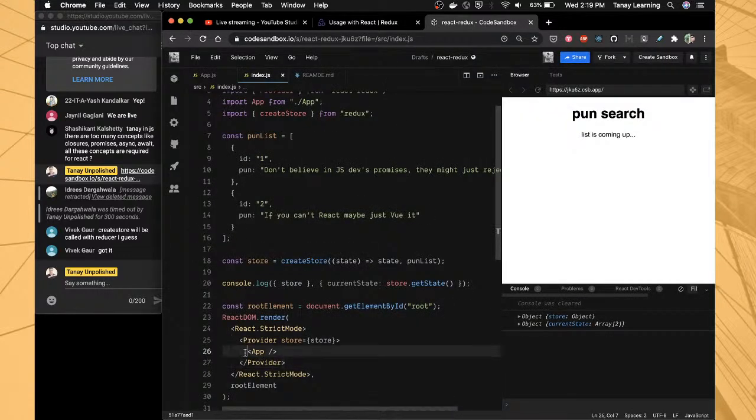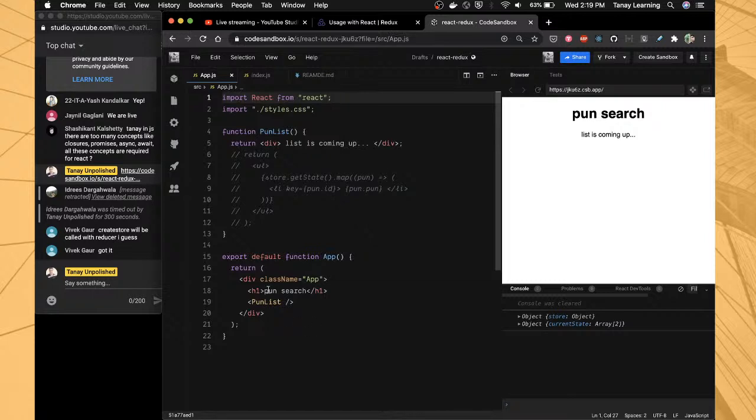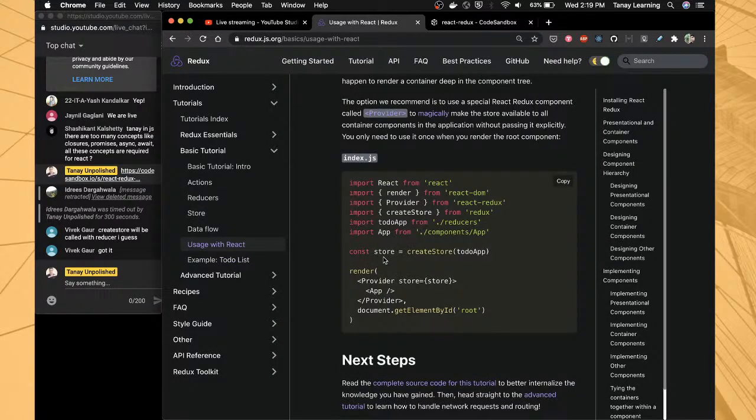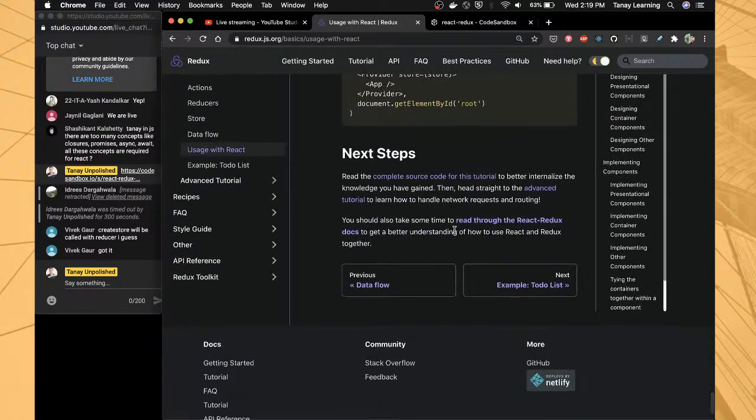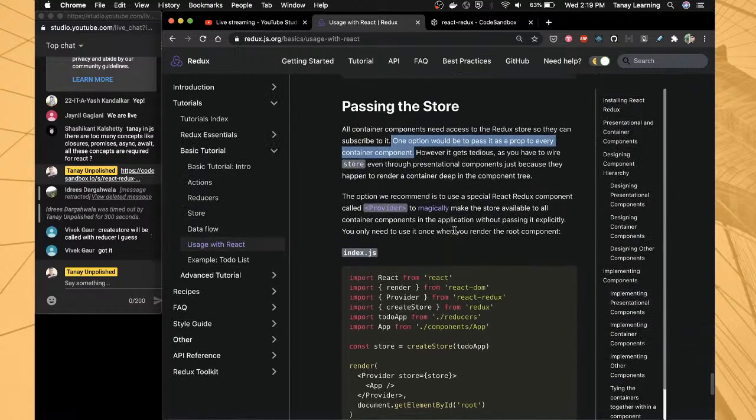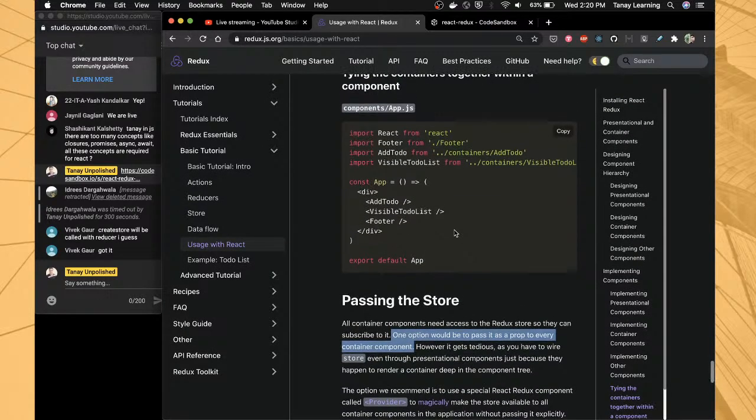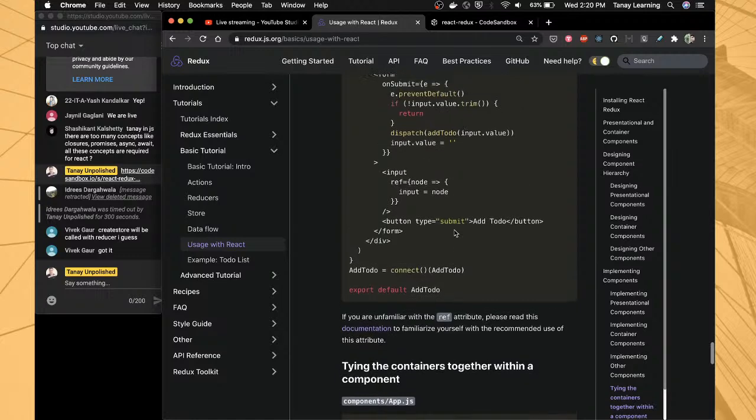Now your app should have the store, but I don't want the app to have the store. I want the pun list to have the store. How will I get the store at pun list? I don't know. I have to see the docs now. Next step, complete source code, and then we understand advanced and learn how to handle network requests and routing. We'll do that later. I want to have my store inside a component.